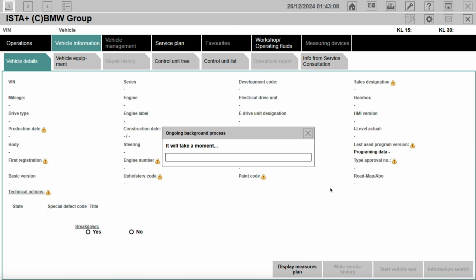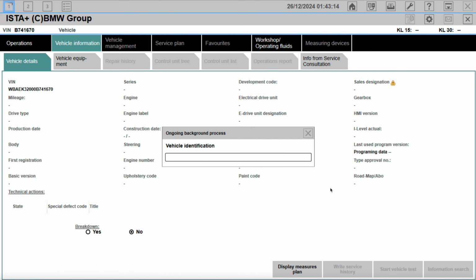And if you can see here along this list, you've got VIN, mileage, drive type, everything that you need to know regarding your car. It will tell you what gearbox, series it is, steering, engine number, whether it's convertible, sedan, whatever you really want to know, the development code, paint code. It will tell you your I-level, last used programming data as well. It will tell you everything that you need to know.